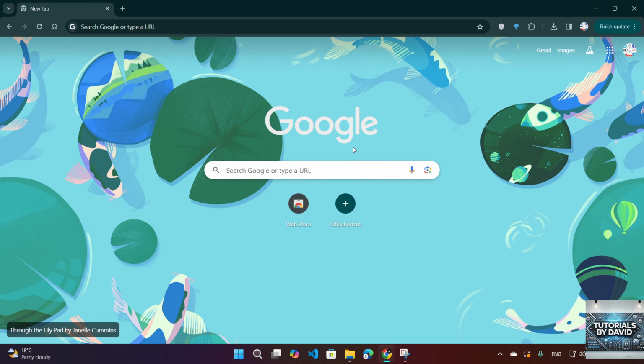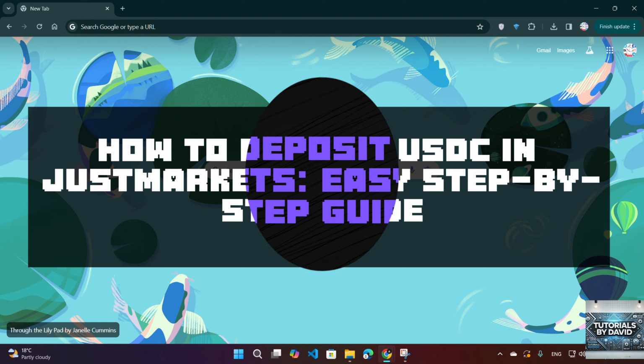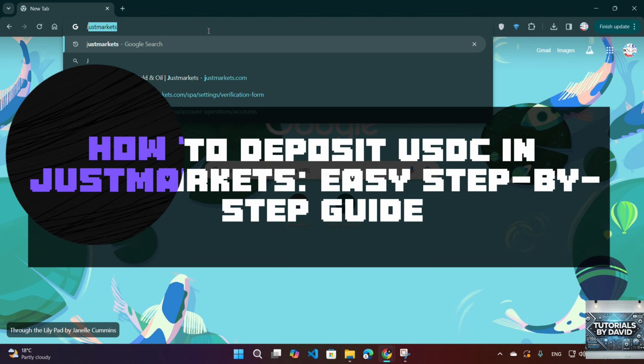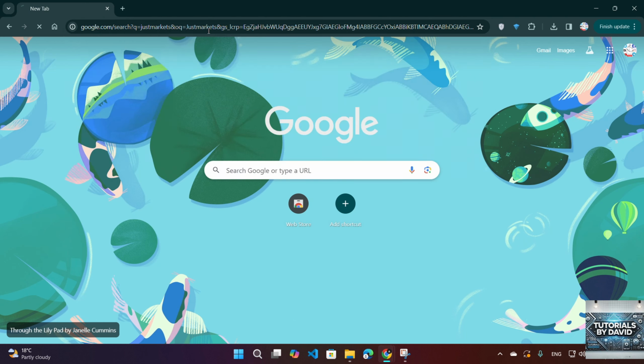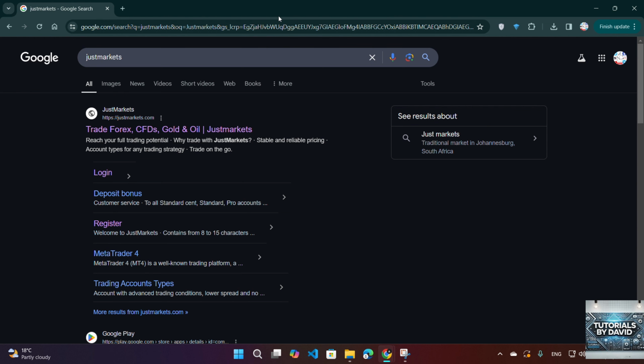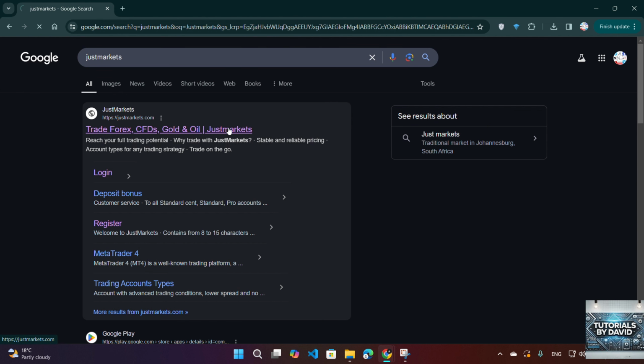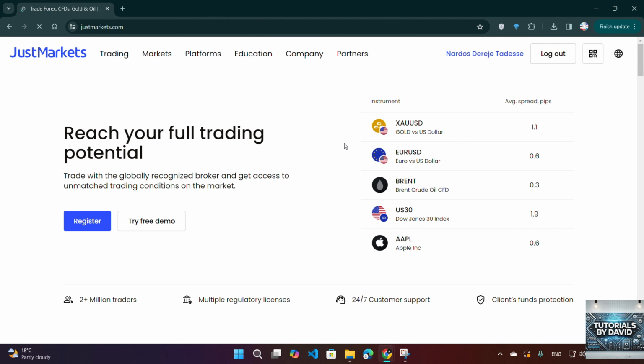Today we'll walk you through how to deposit USDC in JustMarkets safely and efficiently. Whether you're funding your trading account for Forex or other investments, this step-by-step guide ensures a smooth process. Let's get started. 1. Log in to your JustMarkets account.